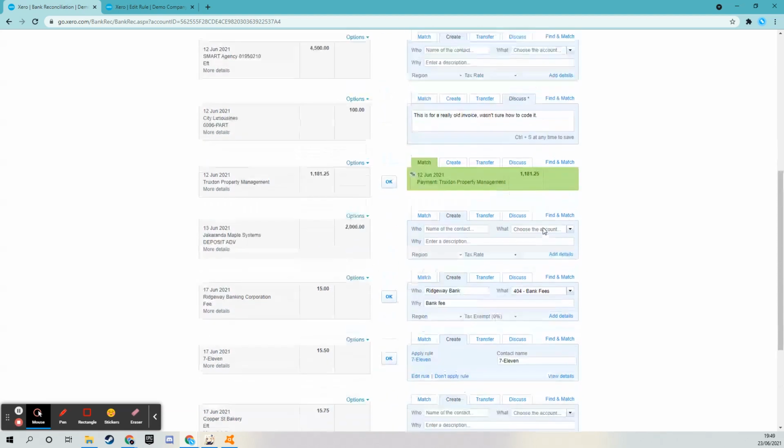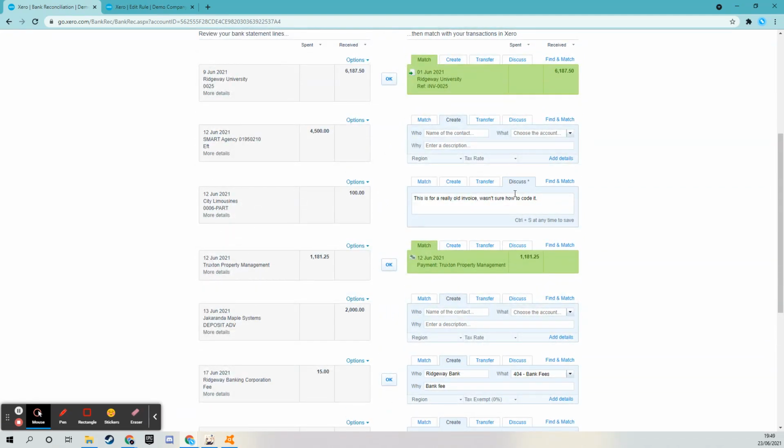There's also a feature I haven't personally used a lot, but if you have several of you working in accounts, in this case, City Limousines have paid us 100, and this is for a really old invoice, and I wasn't sure how to code it, so they put a little message here so they can pick that up later on. If you were to look at the data on the demo, you could see there is no invoice for City Limousines for 100, so you're going to have to do some homework there.